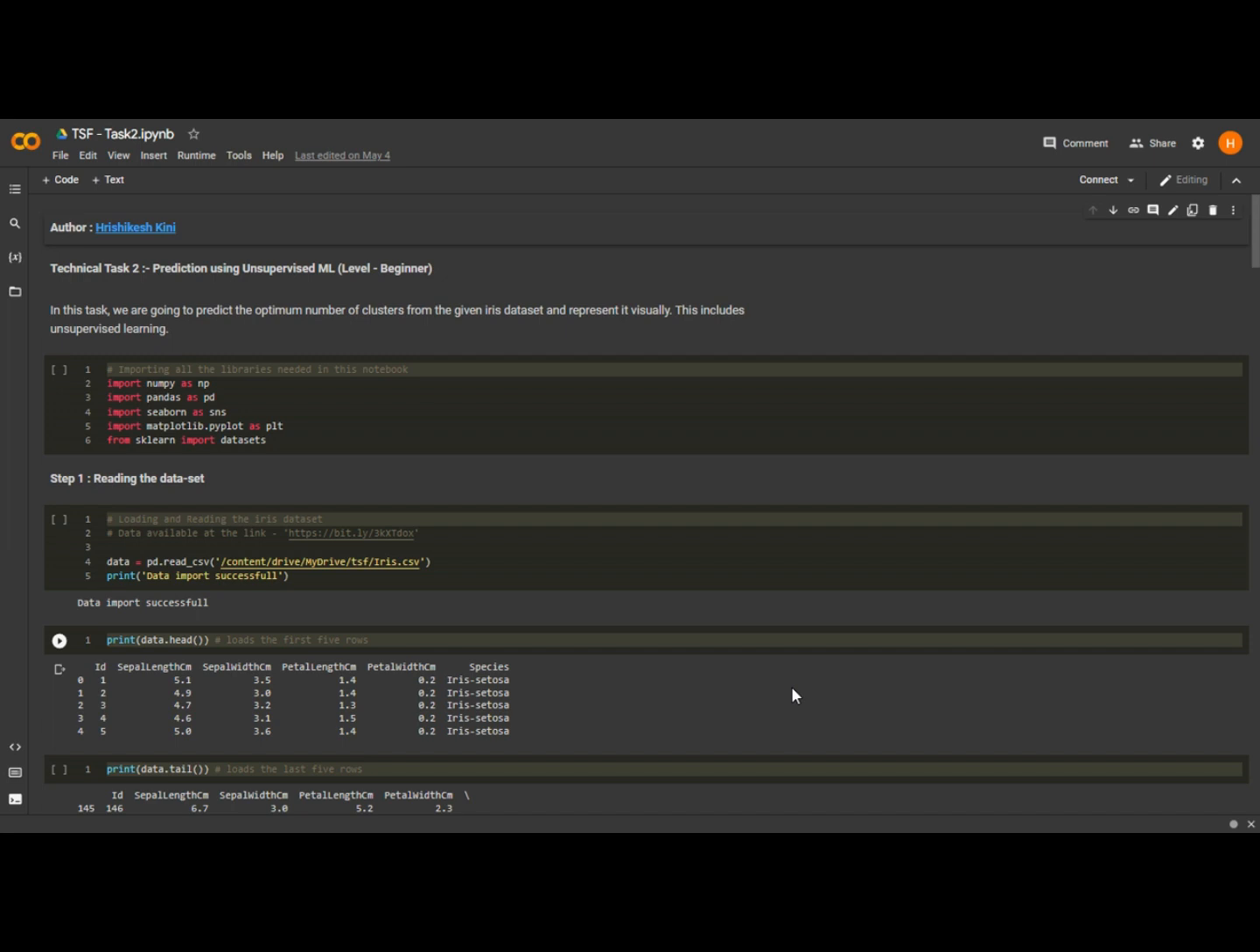So the task is prediction using unsupervised machine learning. In this task, we are going to predict the optimum number of clusters from a given iris dataset and represent it visually. This includes unsupervised learning.